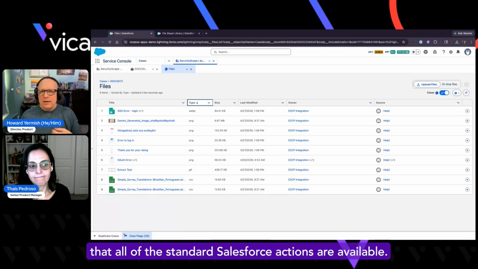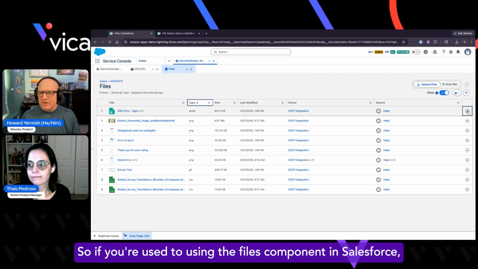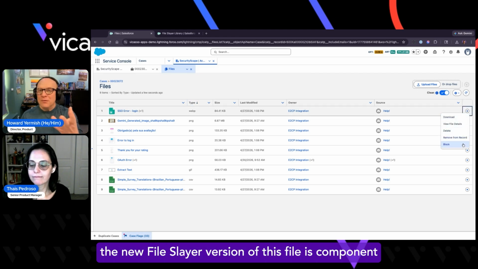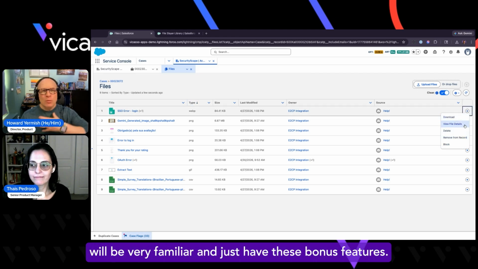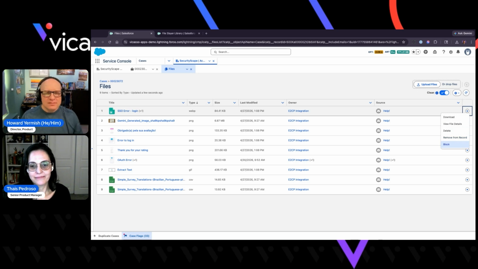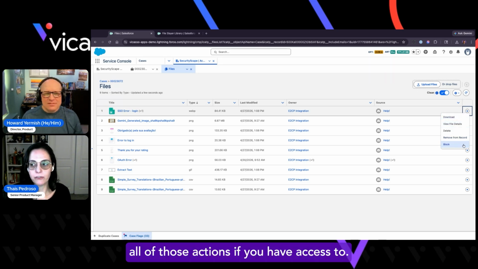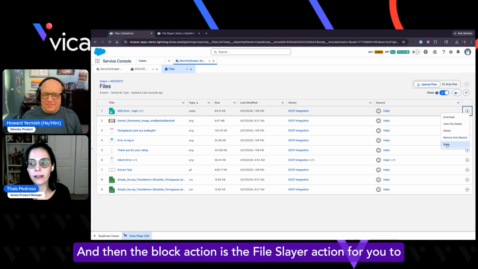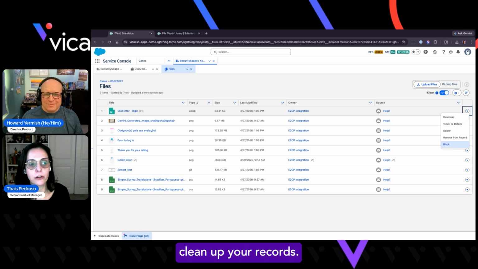It's also nice that all of the standard Salesforce actions are available. So if you're used to using the files component in Salesforce, the new File Slayer version of this files component will be very familiar and just have these bonus features. Yeah, so you can perform all of those actions if you have access, and then the block action is the File Slayer action for you to clean up your records.